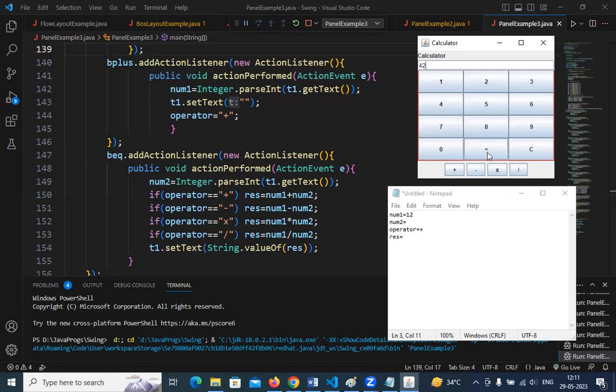Now I click the equals to button. So what will happen when I click the equals to button? It will first take the new number into num2, so it will be 42 again. Then it will check which operator and perform the operation. So the result will be 54, and this result will be shown here. So as I click, it becomes 54. Okay. So this is how it is happening.